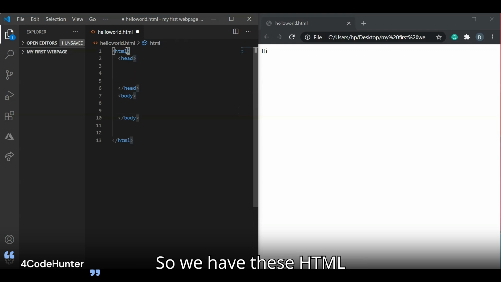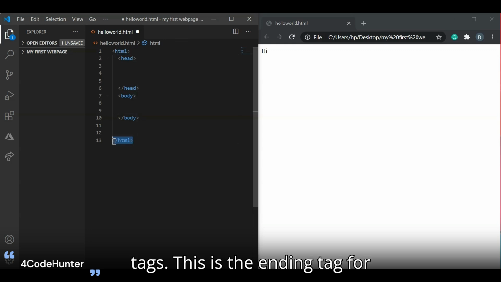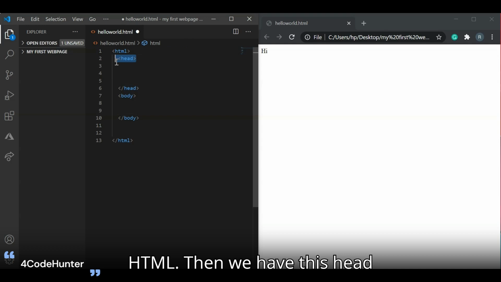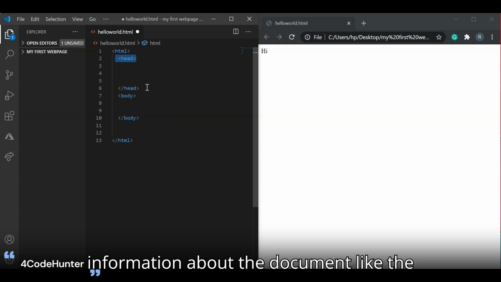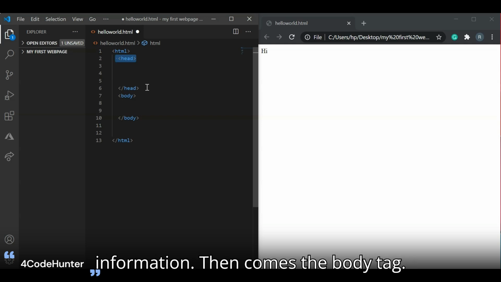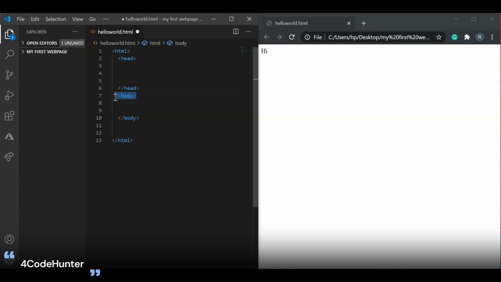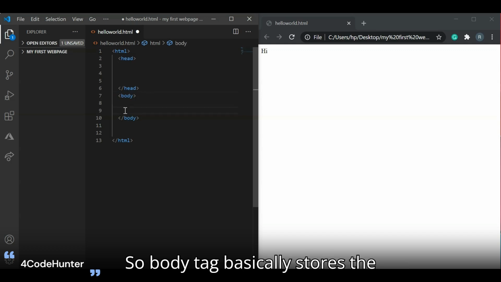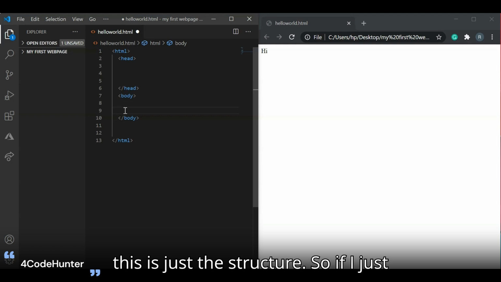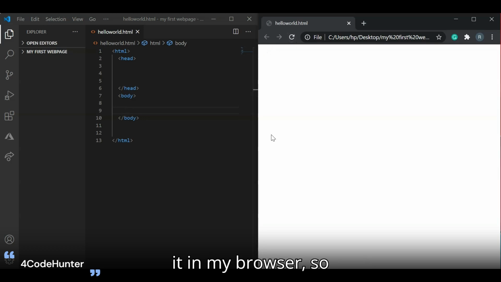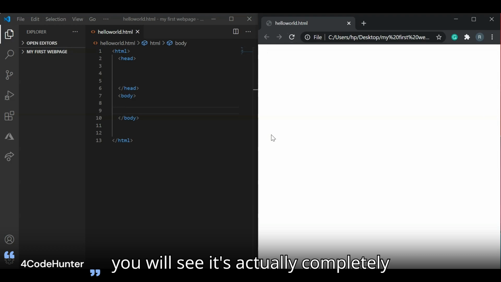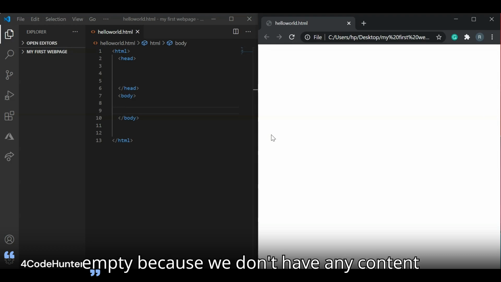So we have these HTML tags. This is the ending tag for HTML. Then we have these head tags. Basically head tags give us the information about the document, like the title and some other specific information. Then comes the body tag. The body tag basically stores the content of a web page, and this is just the structure. So if I save this file and I want to see it in my browser, you will see it's actually completely empty because we don't have any content here.